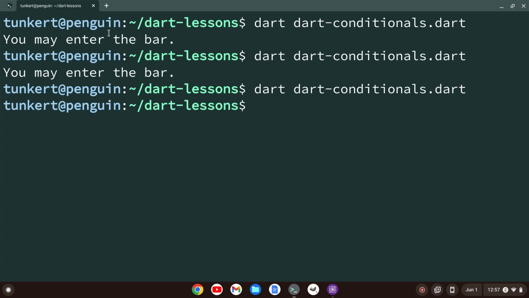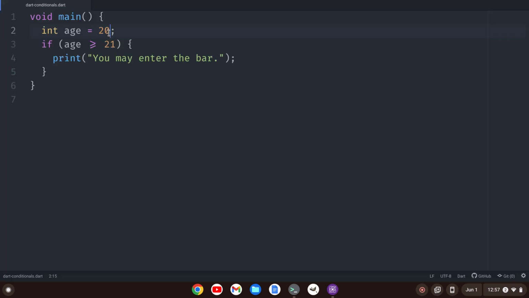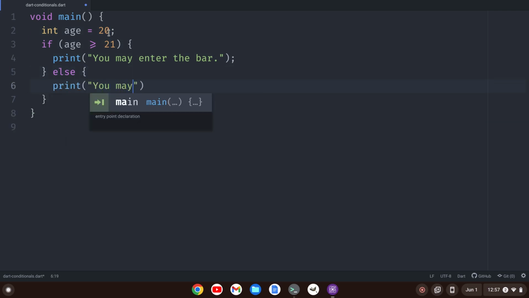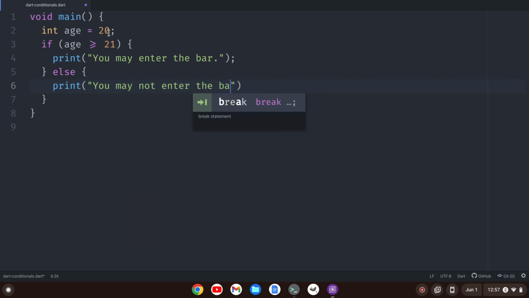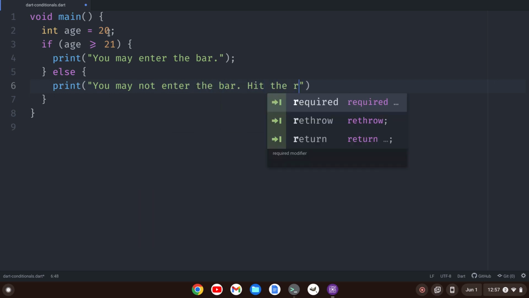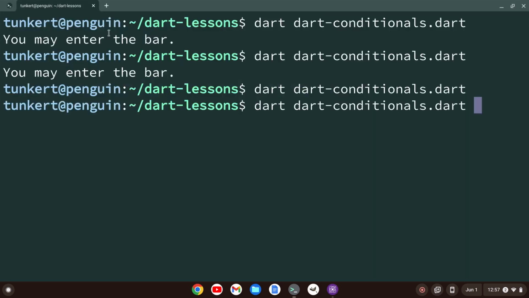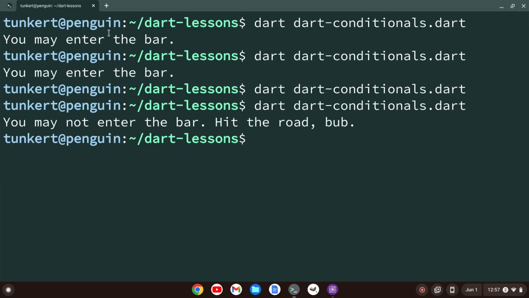All right, so maybe we want to have a condition if they're less than 21. So I could just do else. So I could say else, something like you may not enter the bar, hit the road, bub. Okay, something like that. All right, so let's try it now. And we have you may not enter the bar, hit the road, bub.